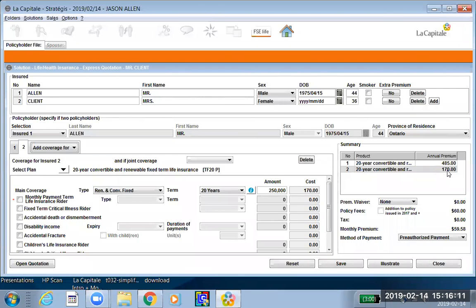The reason there's such a discrepancy, even though it's the same amount of insurance, is client 2 is a female who has a longer life expectancy, and in this case, she's 8 years younger. So a younger female is obviously going to be less expensive.